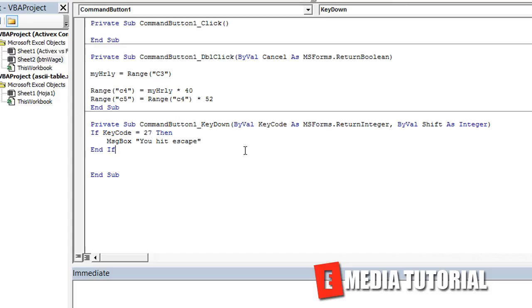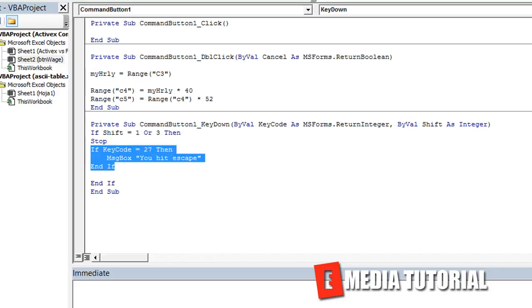The second part of the Keydown event is you notice there is a ByVal Shift As Integer. So this is whether the shift key was being pressed, and you can start off by saying, hey, was the shift key being held down before you even get anywhere with this. So if shift equals, I think there's 1, 2, and 3. If shift equals 1 or 3, then we'll just put a stop marker right there. And we'll say end if, and I'm going to indent this whole section.